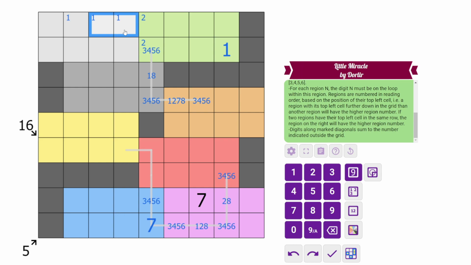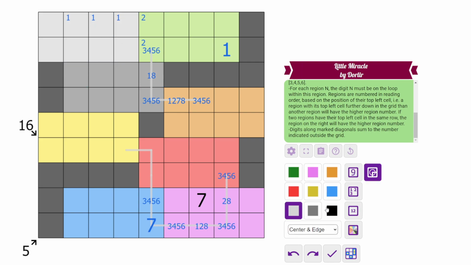But I think these 2 have to be on the loop. I don't see any way that that could not be the case. And if these 2 are on the loop, well, it doesn't really tell me anything, actually. Really feels like that should tell me more than it does.